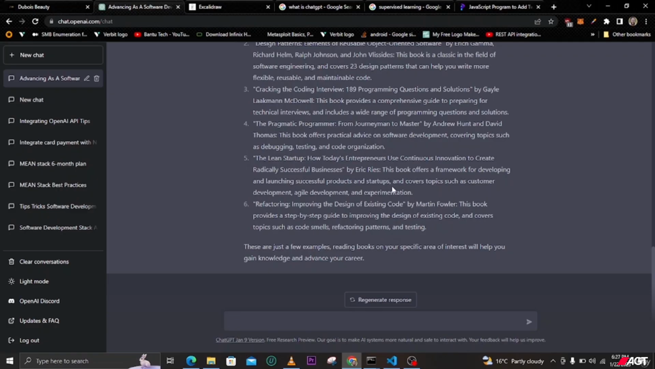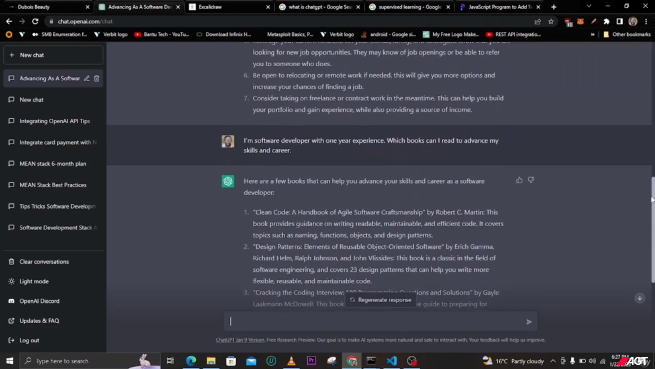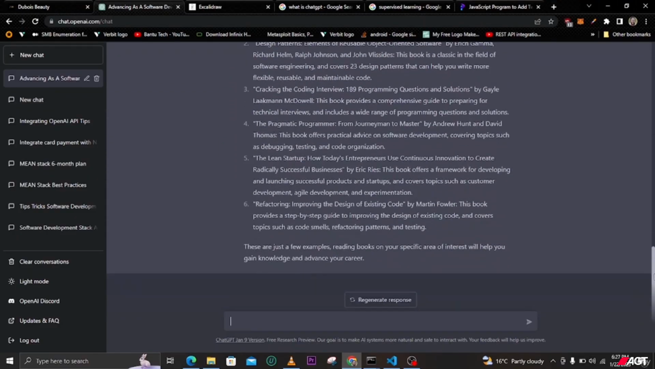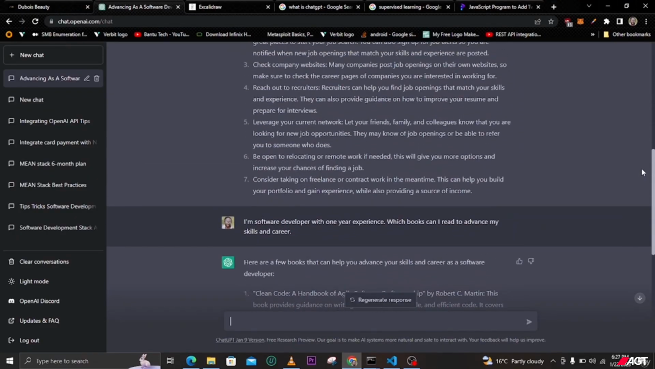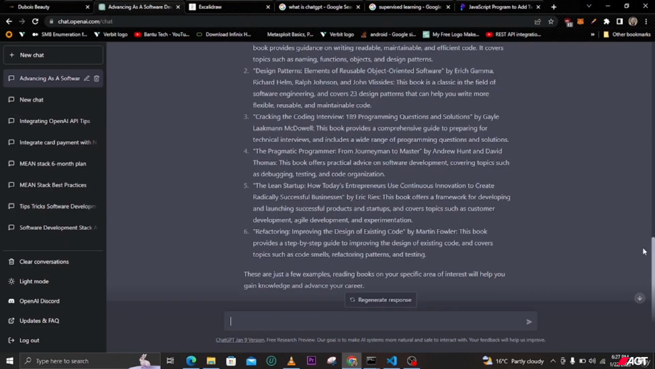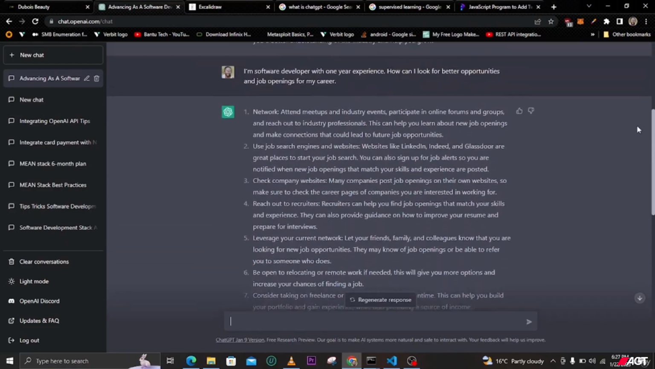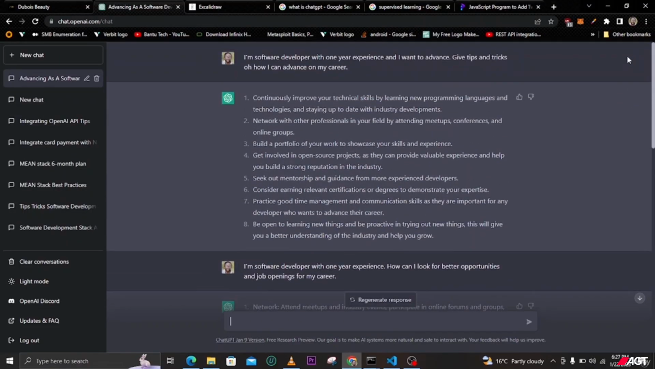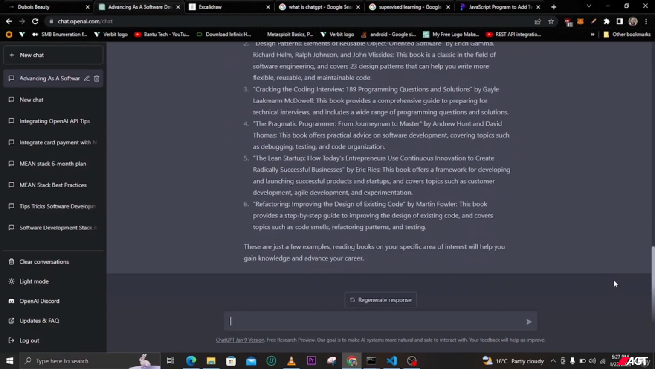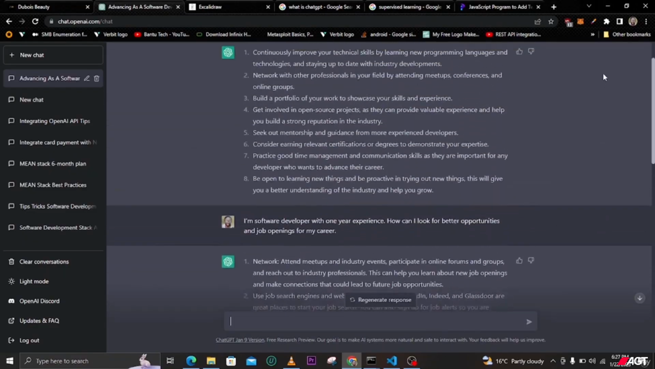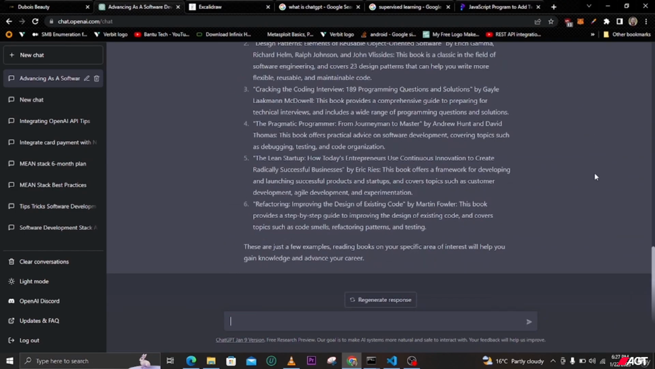Like you can see, this one is suggesting even the books that you can read in order to advance your skills and career. So I think ChatGPT is a game changer, and I think that if you use this tool correctly, even if you are a developer who is already in industry, it will benefit you more than you think. So I want to ask ChatGPT a stupid question right now.